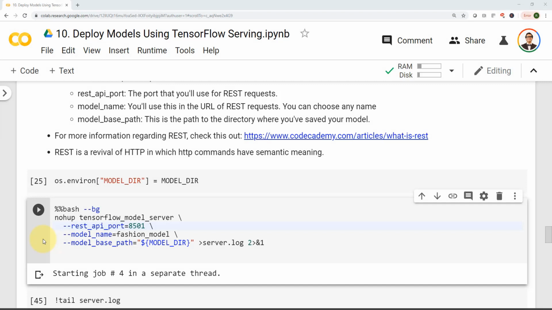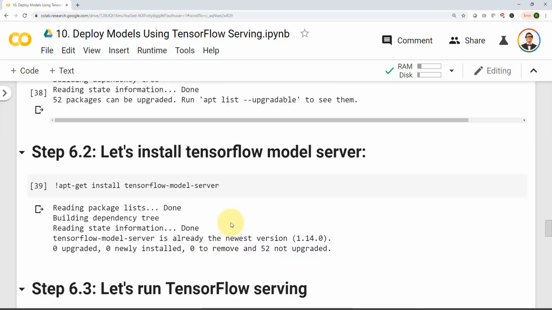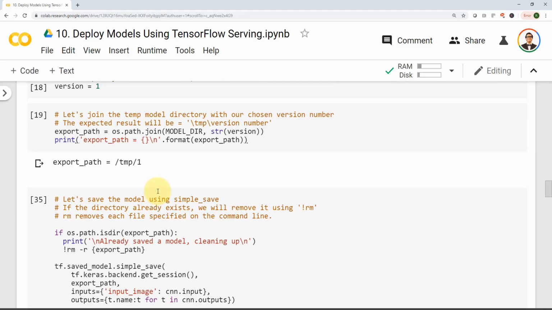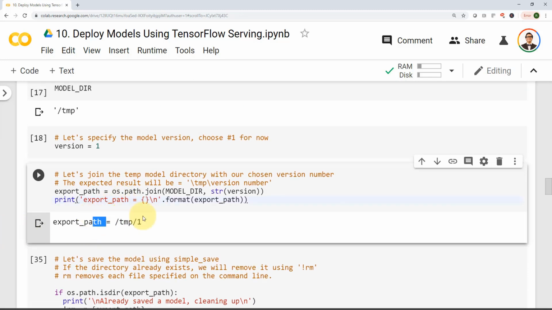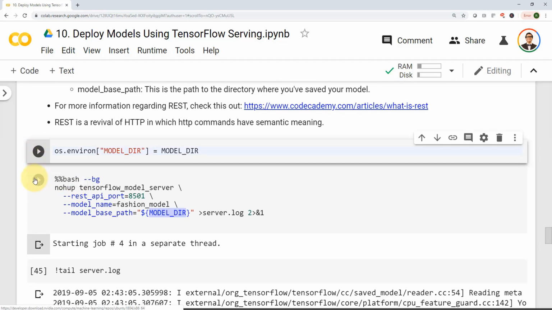All right. So let's go ahead and run our server. First we need to specify our port. So here we're going to specify our port number will be 8501. Here I need to specify the model name. So here I called it fashion_model. You can call it whatever you want. And then here I need to specify my model base path, which is model directory, which is what I specified before as temp\1. If you recall, we had our directory here, which is export path temp1. So let's go ahead and run that. We run that first, then we run that second.